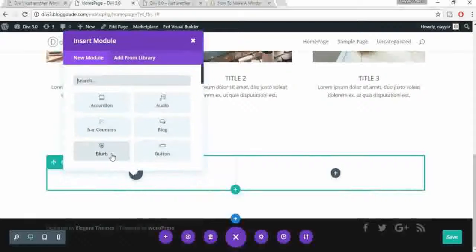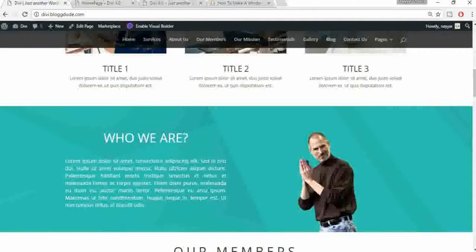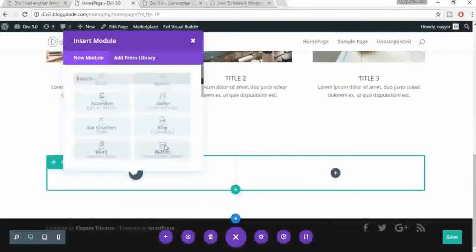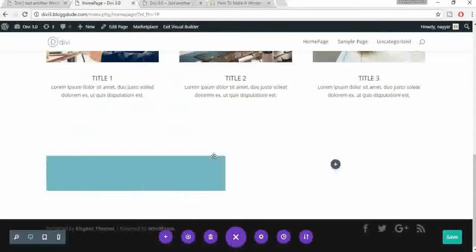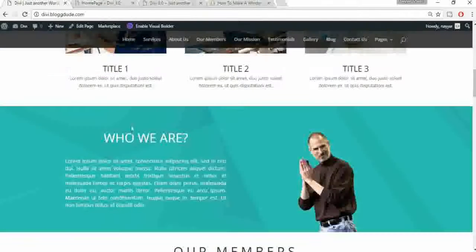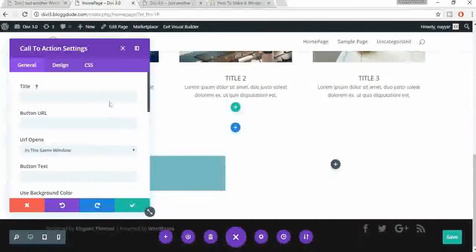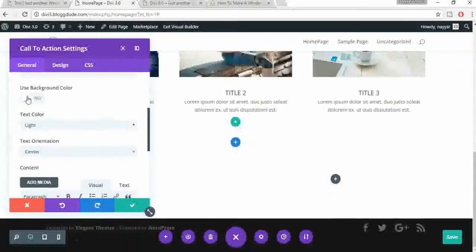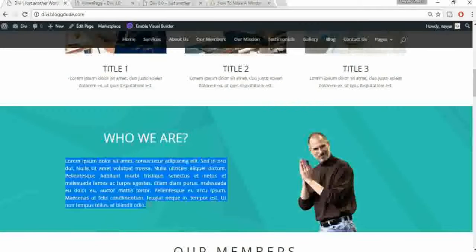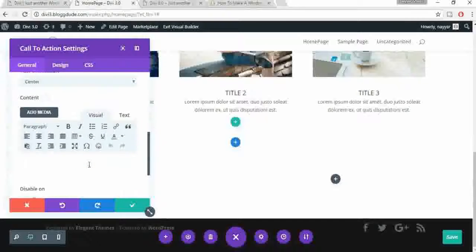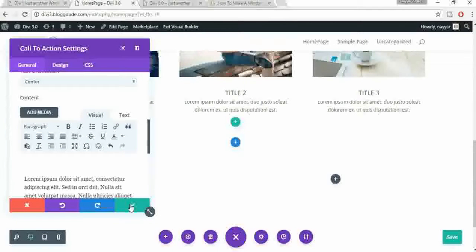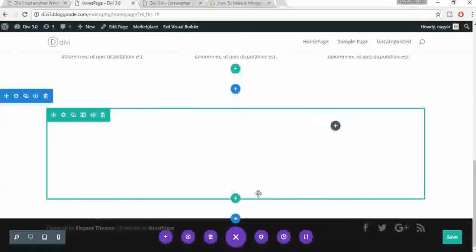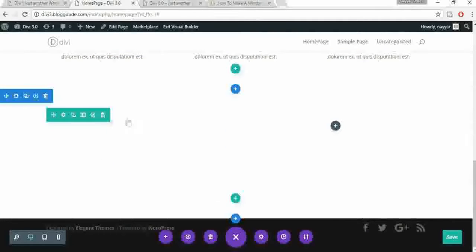In the first row we have some text and a heading, a header text and some regular content. So for that, select call to action. In the title, put in who we are. Okay, we don't want background color. Now select this and paste it over here. Now click on this OK button, but we cannot see the changes because the text color is white and here we have a background.